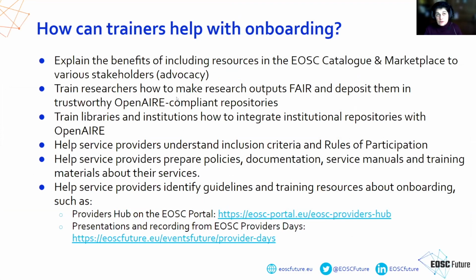And one of the most important questions is how trainers can help with onboarding, because trainers are often not technical people. Most trainers come from libraries, so they can't really help with some technical issues. There are many ways that trainers can help. First of all, you should be able to explain the benefits. Why? What's the added value? What do the service providers get? How actually users can access more easily some service or some resource if it's available on the EOSC catalog and marketplace.